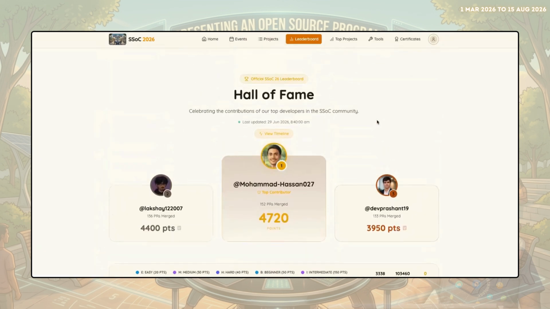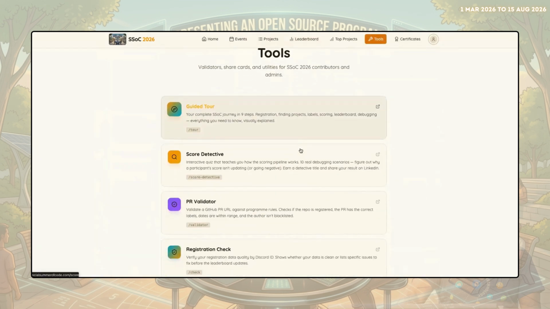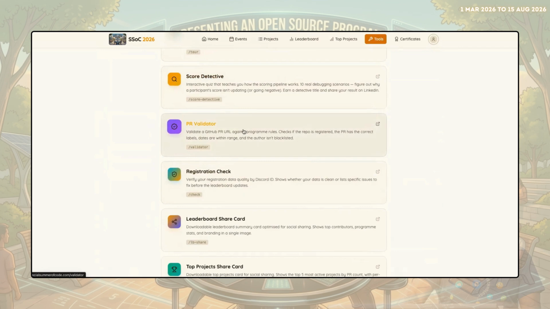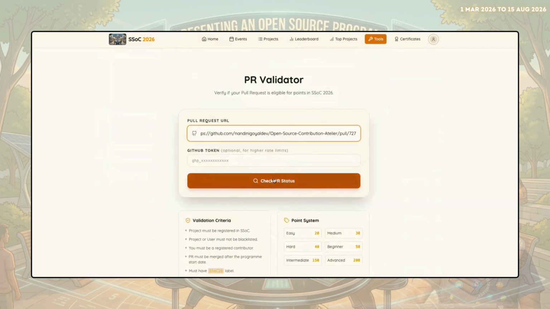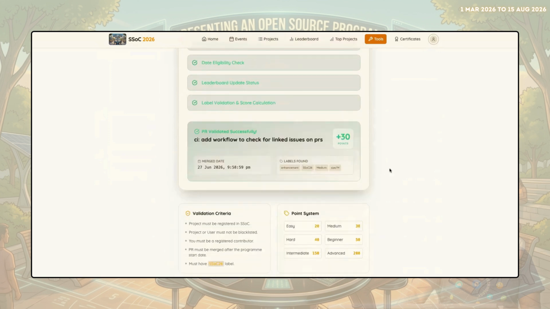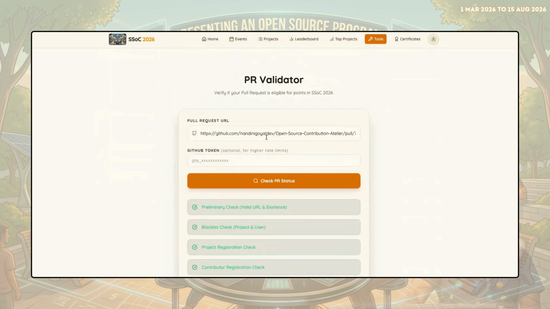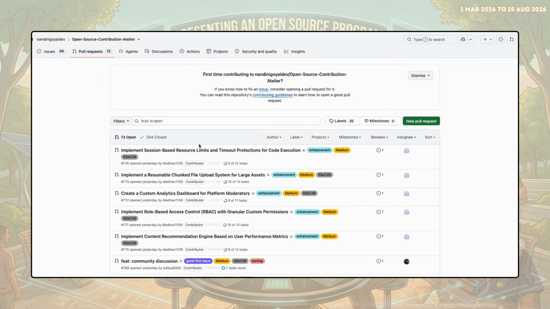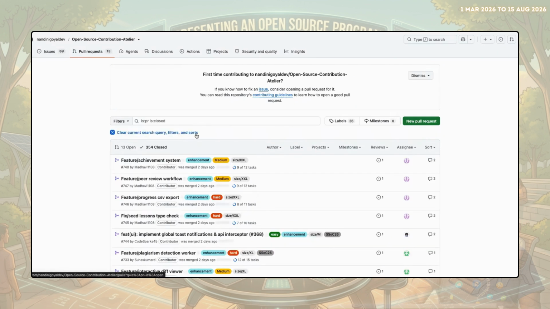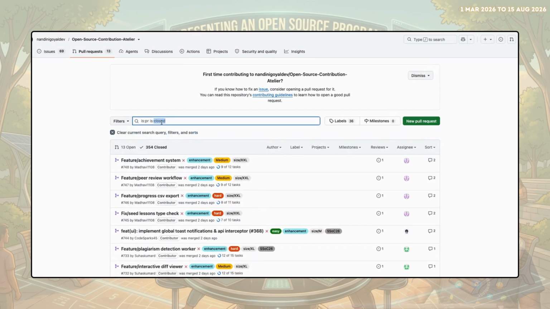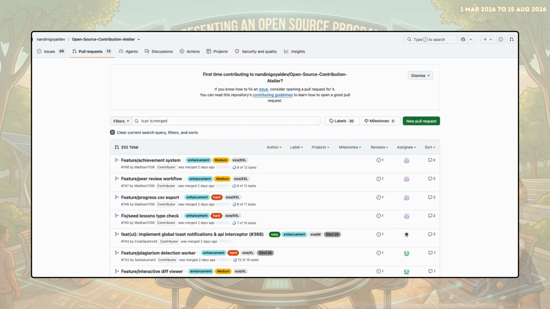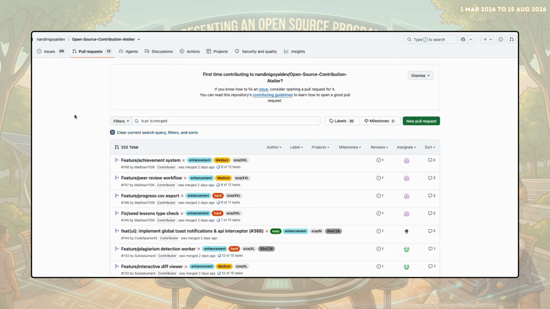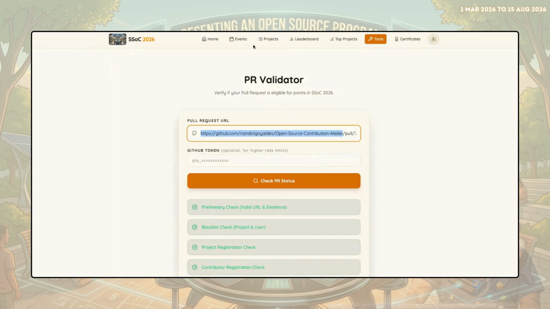What I will be doing here is I'll go to the tools, and there are a lot of tools available. One of them is the PR Validator. Go to the PR Validator, put in the pull request URL, check the status, and you should be able to see what exactly went wrong. For example, if we take this particular project which is already available, we need to see what is the recent PR that was merged. I couldn't see anything that was merged in recent times, so let's try finding some other project.